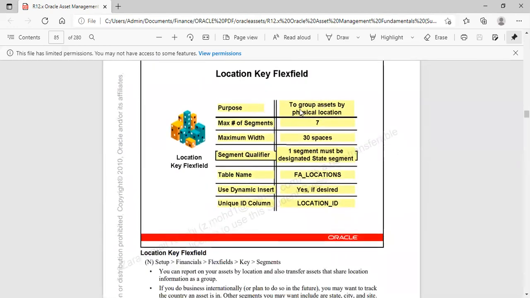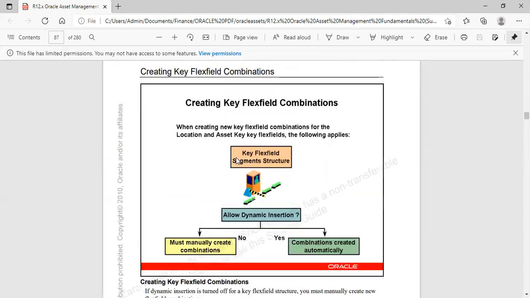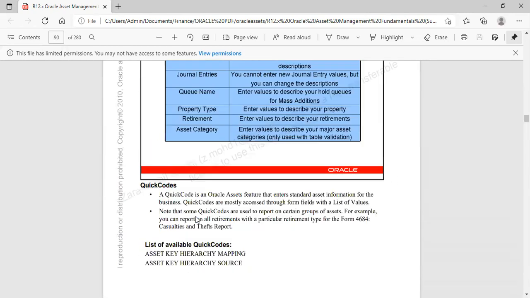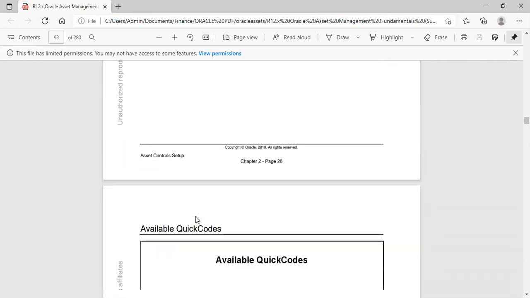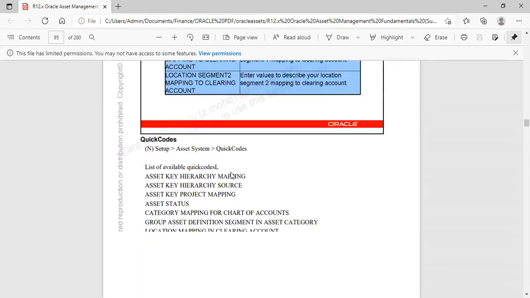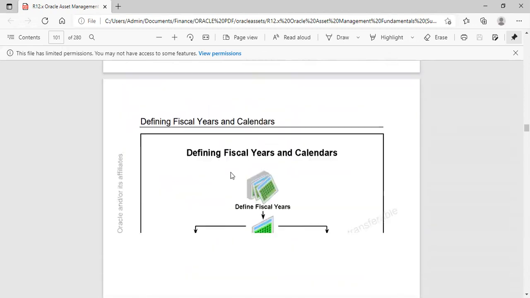Location, I told you. Where is it located? So these are all asset key flex fields, and how to create those values. These are all key flex fields for the asset. These are all setup related and very easy. Don't get confused with this, just read it once. This is not our data, just an example.